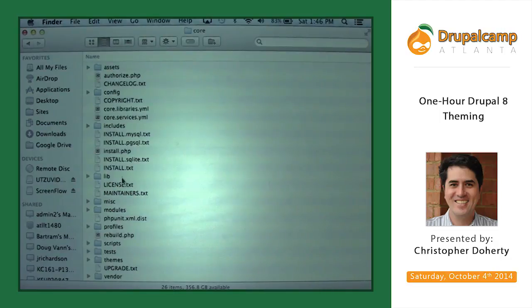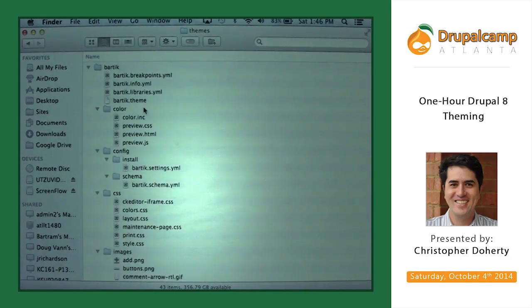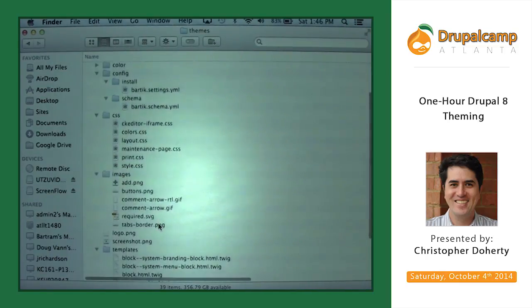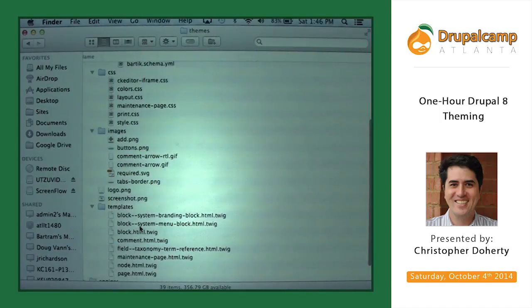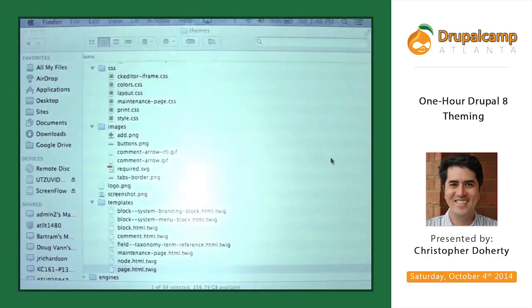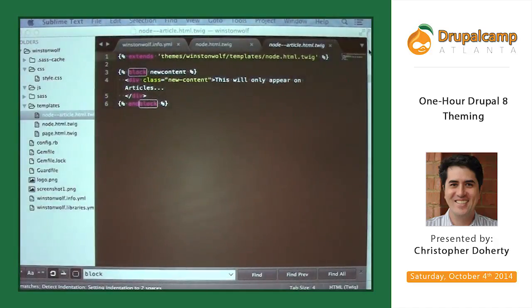So you're saying Bartik is now based on this theme called Classy? Oh wait, I am in core. My bad. For some reason I thought I was in root. Got it. All right. I'm pretty sure this should be the latest. I think it's up towards the top. The info.yaml maybe would say something. One sec, let me pull this over so you can all see it.